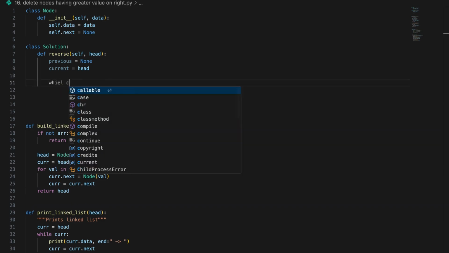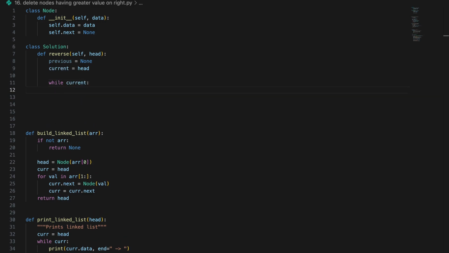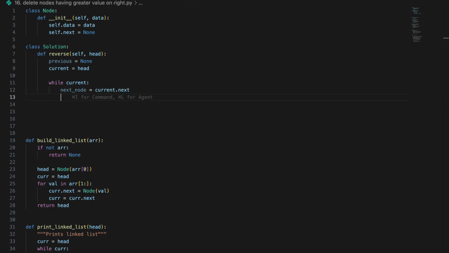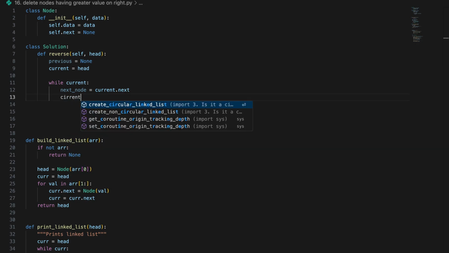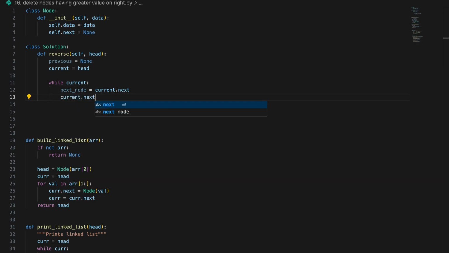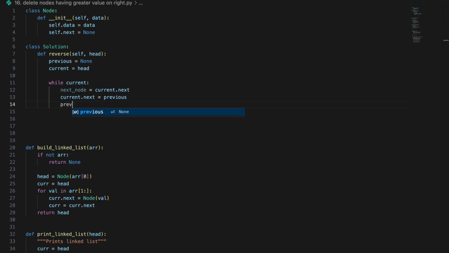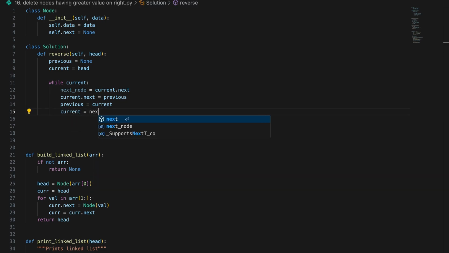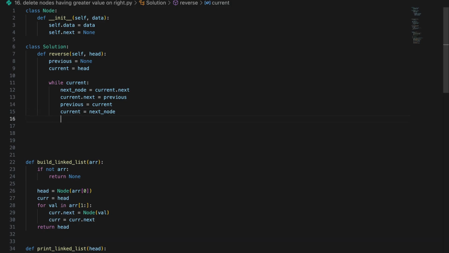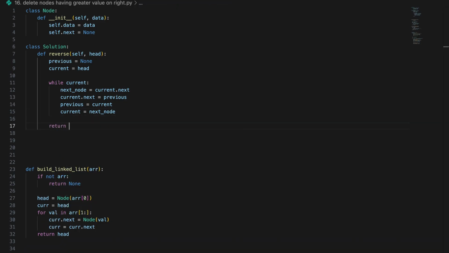That is, while current, we got to store the next node so that we don't lose the rest of the list. So therefore, next node is current dot next. Now let's perform the actual reversal step. We flip the pointer here. That is, current dot next is previous. Next, we got to move the pointers forward. That is, previous is current and current is next node. And at the end, previous becomes the new head of the reversed list. So we simply return previous.